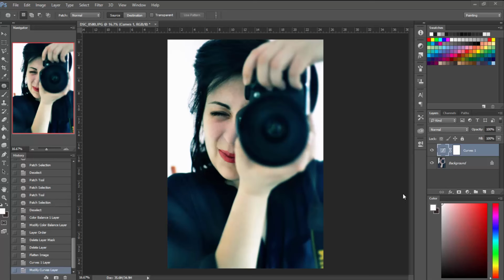Now let's see how the picture looked before the adjustments and after. So I'm just gonna close this layer.